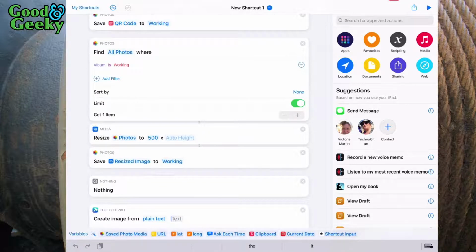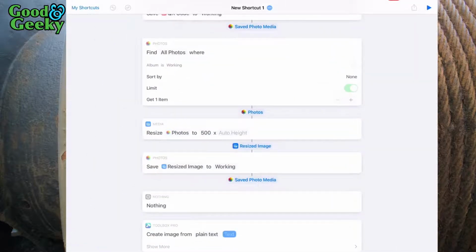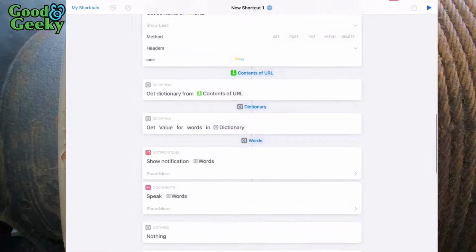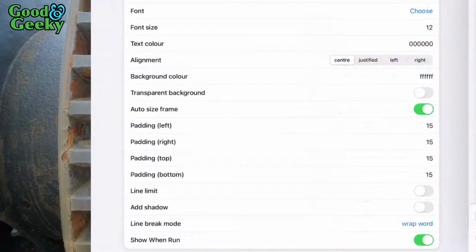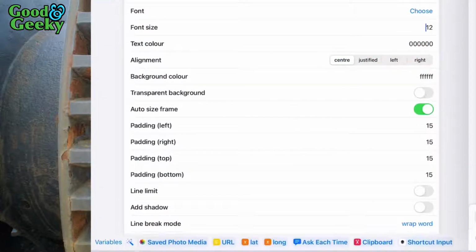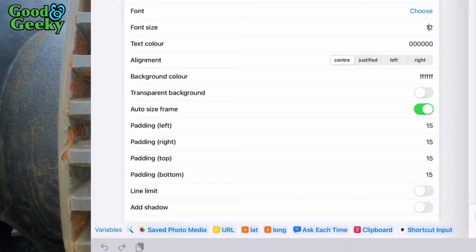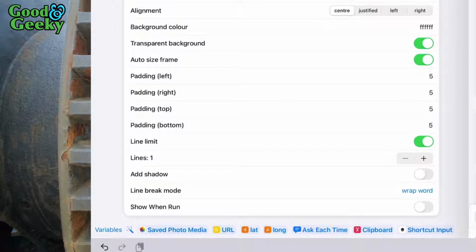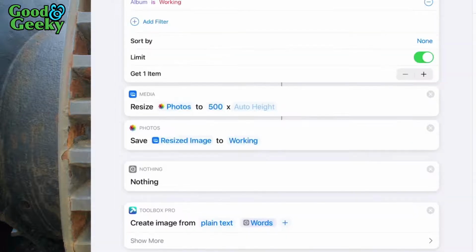So let's go to our magic variables. We'll grab this here, and the thing that we want is words. So that's the bit we want there, look. Now the way that I've set this up already, I found this works best if I have it at 10 pixel size. I want the colour to be FFFF. We're going to have a transparent background, so the background colour that's in here doesn't make any difference. The padding size, we'll have a line limit. We're all on one line. We don't need to show it when it's being run. So that's created our text.